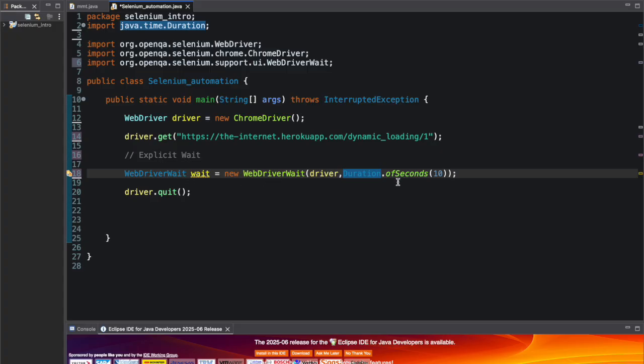So this is the basic syntax that you have to follow whenever you are working on explicit wait. What this explicit wait will do is wait for 10 seconds, and within these 10 seconds it will keep checking the condition whether that element is visible or not. So how we can do that, we'll see. This is the common syntax that you have to follow, and you can just change the time interval here. Ideally it should not be more than 10.